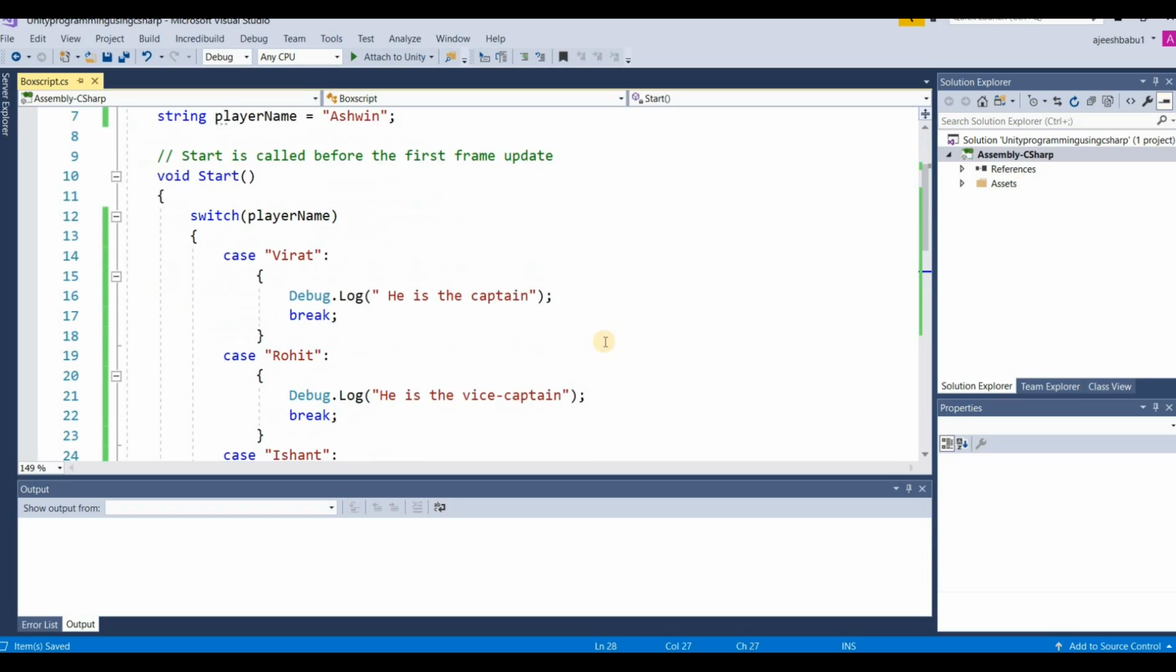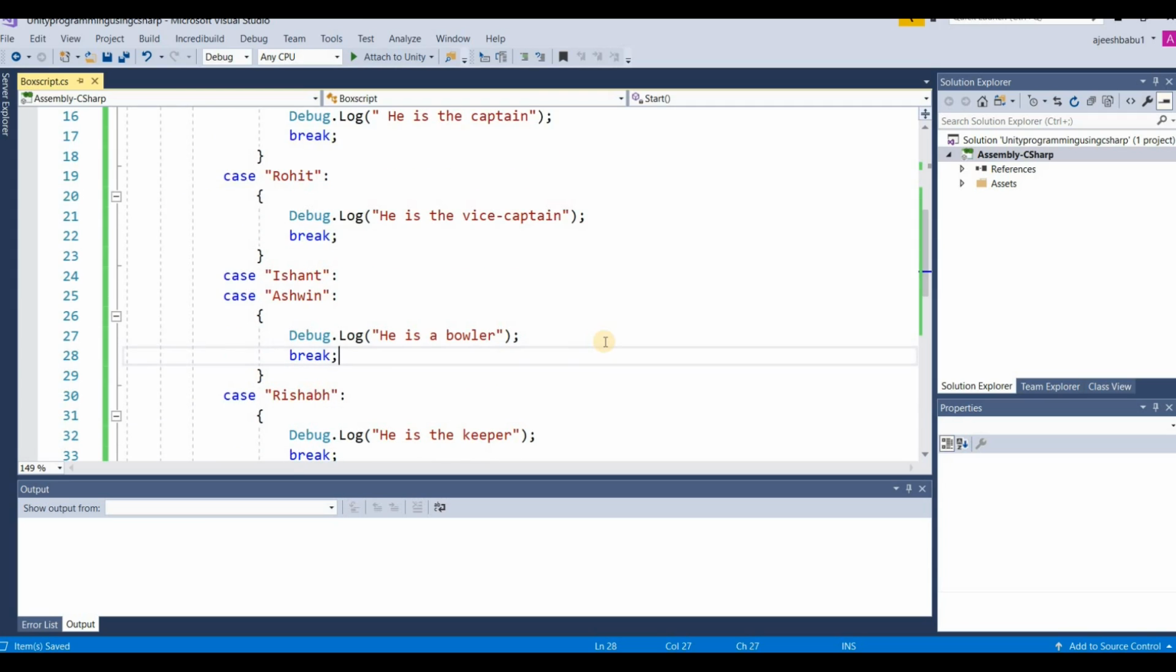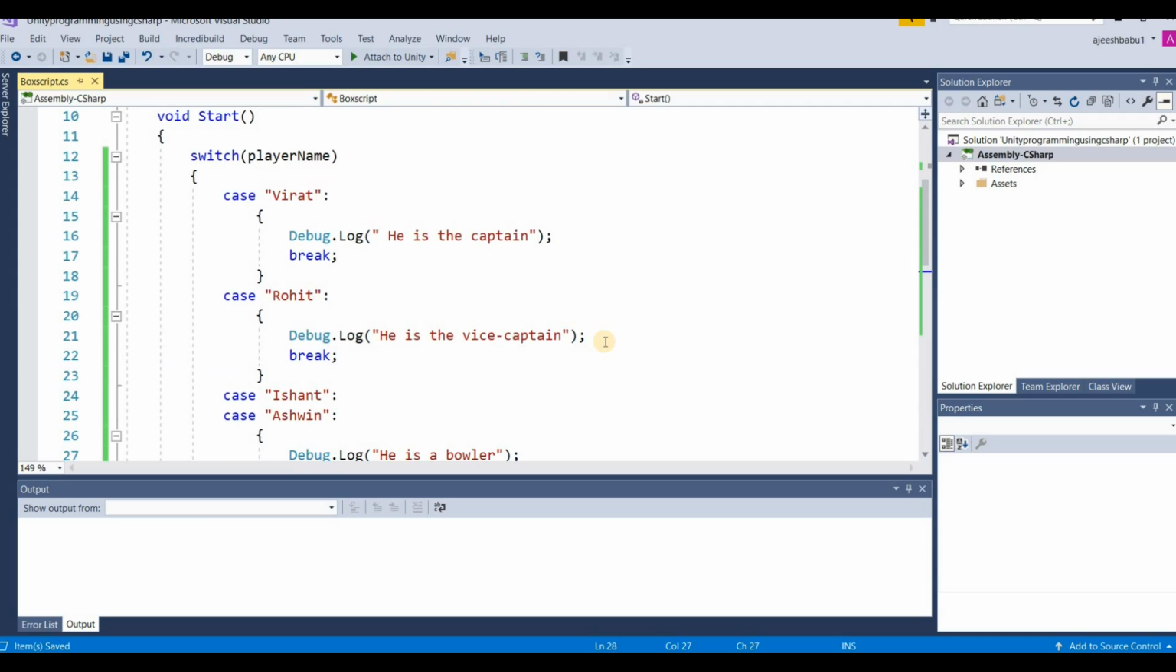Okay, so this switch statement you can use when you want to check the different options for a variable or expression, and according to the value of that variable you want to execute different statements. Okay, so in those cases you can use the switch statement.